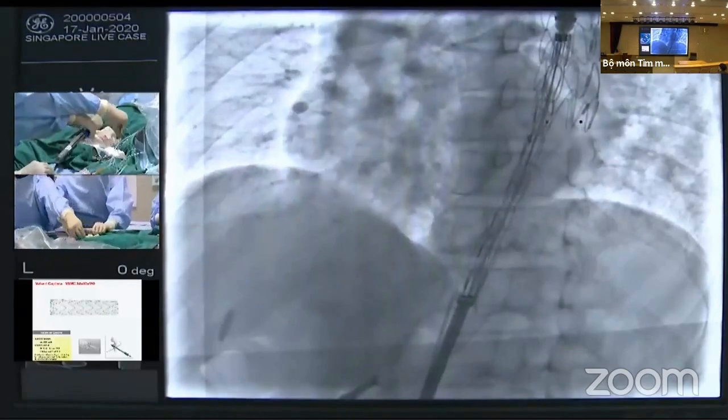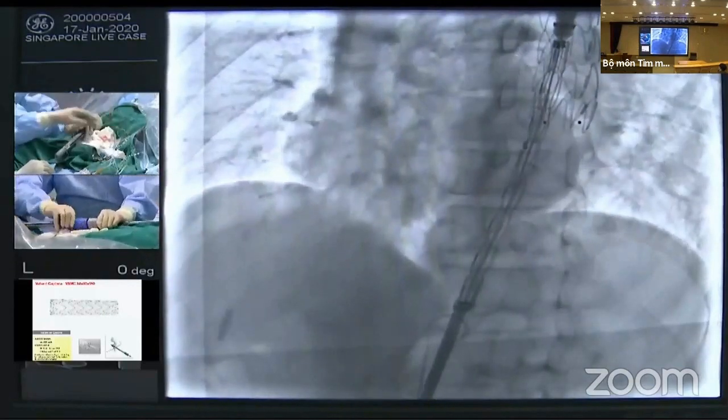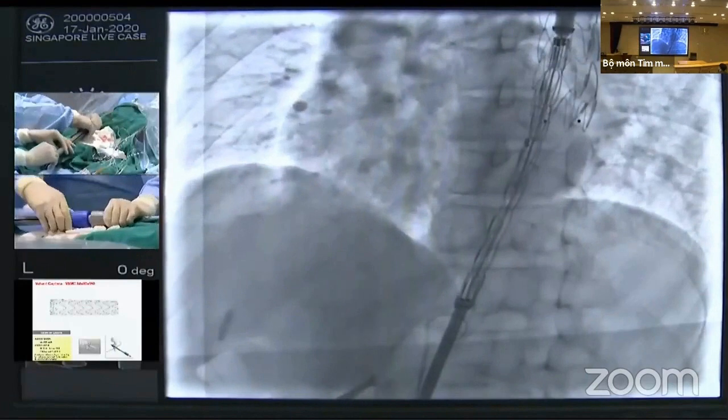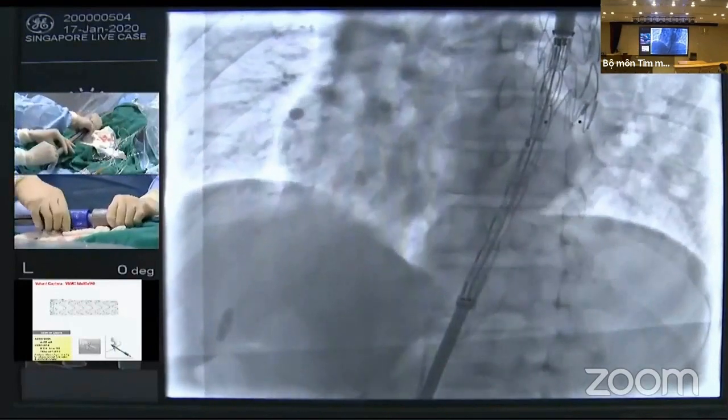So this is a second piece with the size 30 by 150.